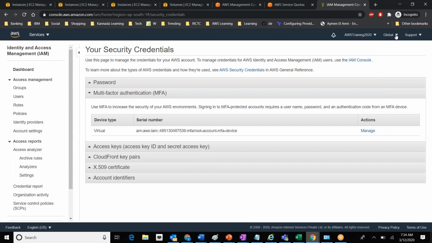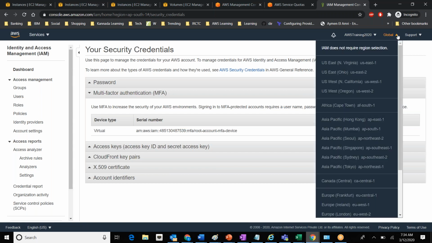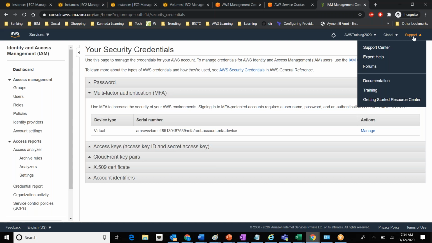Apart from that, these are the set of regions we are going to talk about in a little while. And then the support. At any point in time you feel you have some problem with your AWS account and you want to contact a support center, you just need to click on this support center.